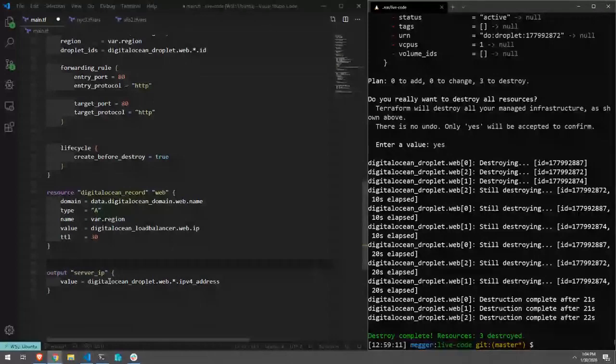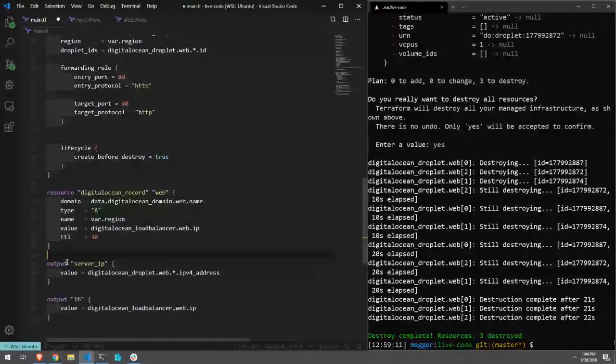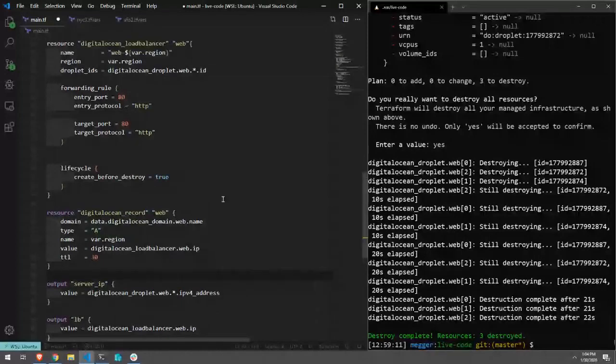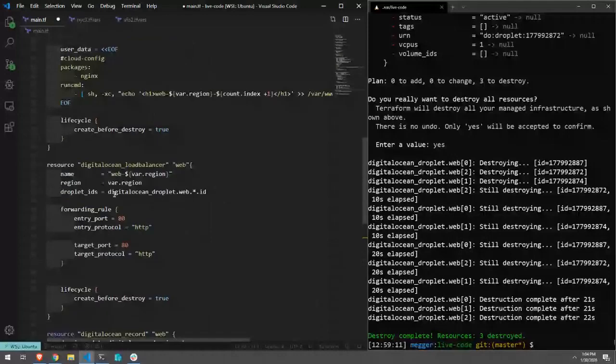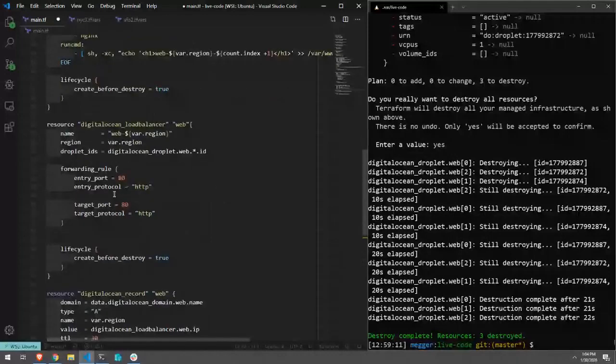We're going to create one more output, and we're going to call it load balancers. And we're basically going to get the IP address of our load balancer whenever we do it. So all in all, what we've added is a little bit of user data. We've created a load balancer in front of our droplets, and we've given that load balancer a name.